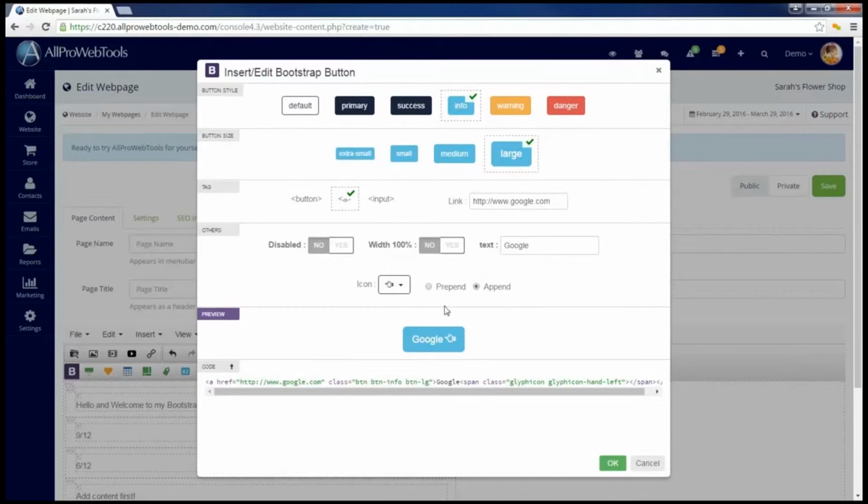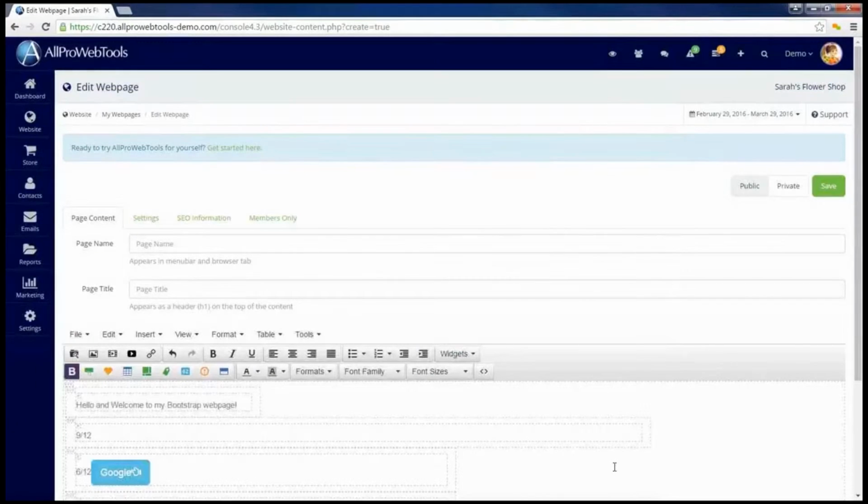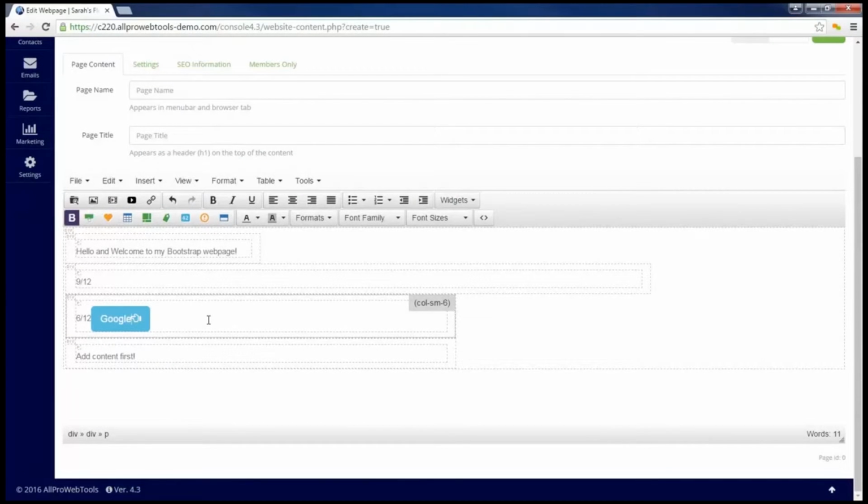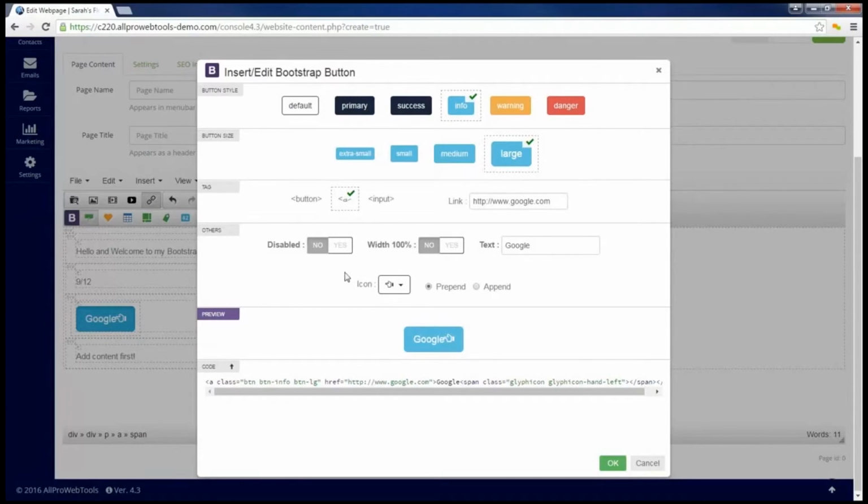Once you're finished, you can go ahead and click on OK, and now that button has been inserted onto your website. Also, now that I have content in here, I can go ahead and delete that filler text. If I need to change this button, I can go ahead and select it, and then click on the Edit Bootstrap button, and I'll be able to change whatever I need to.